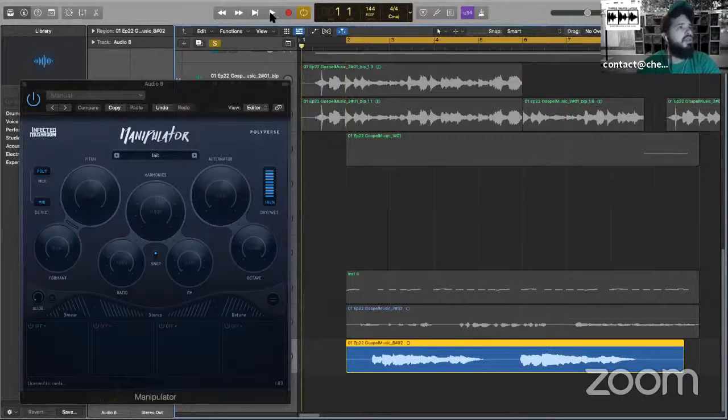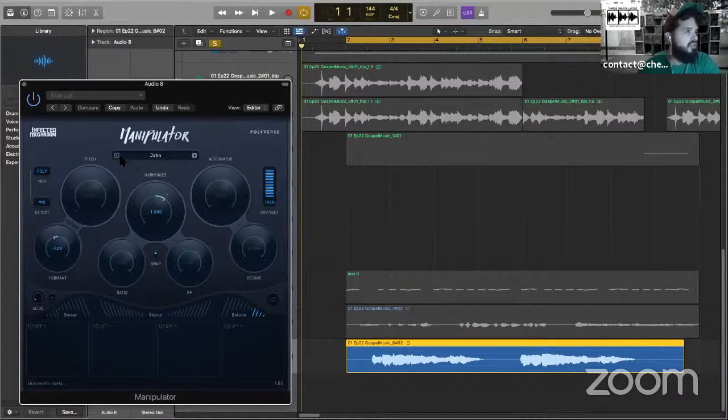So one second here. I'm just going to play the audio. The first thing we'll do is mess with the presets. I'm just going to go from the initialize preset to the next one.